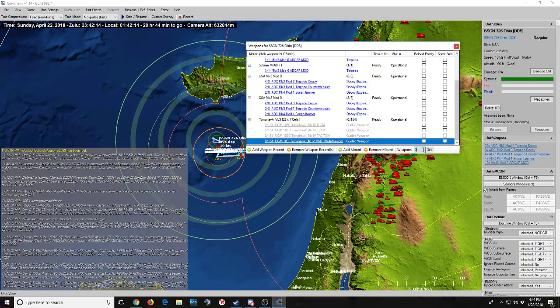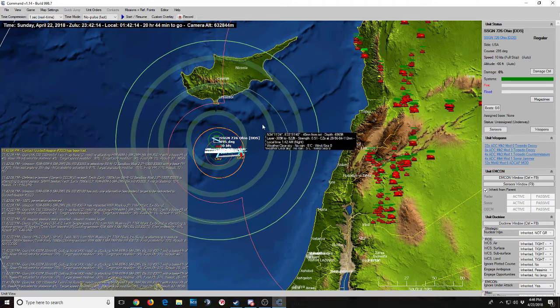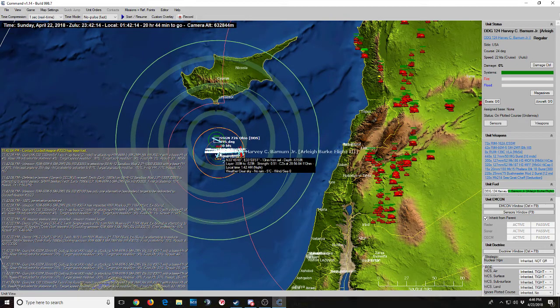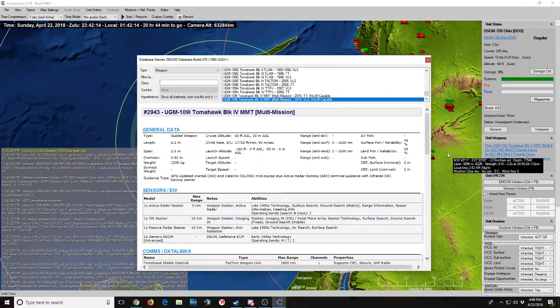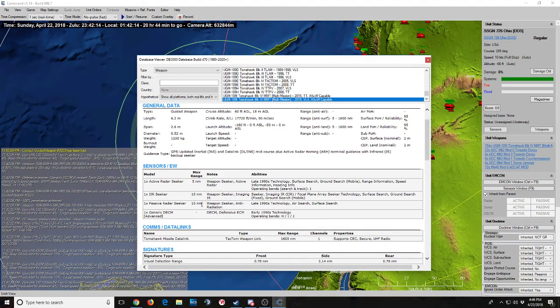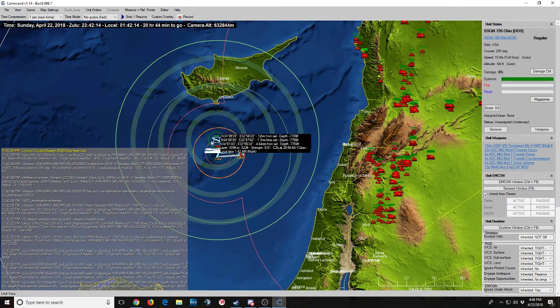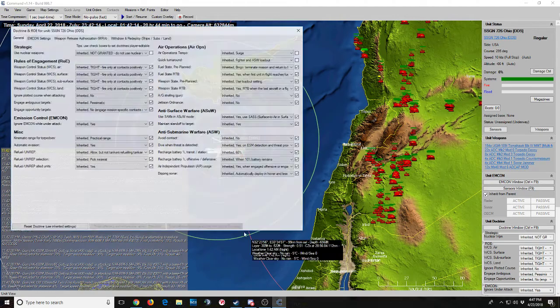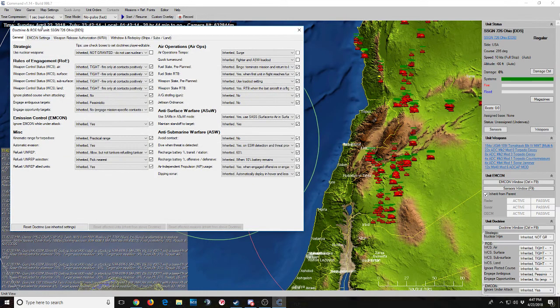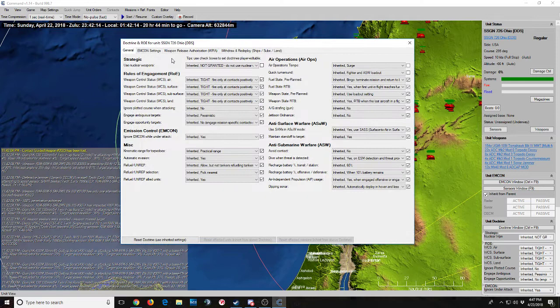Let's try the multi-mission ones this time. I believe they have defensive countermeasures on them, actually. Go here and it's under sensors. So these missiles actually have defensive ECM built into them. So now I could go in and I could set the side doctrine for this one unit, I believe. So this is just the doctrine and ROE for this Ohio class.